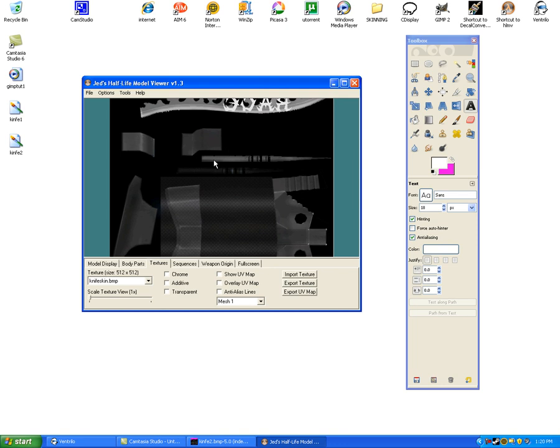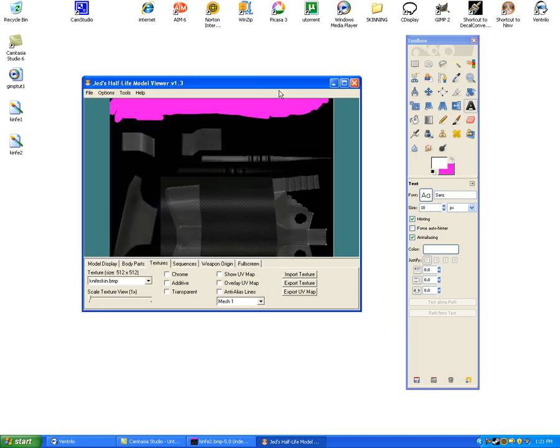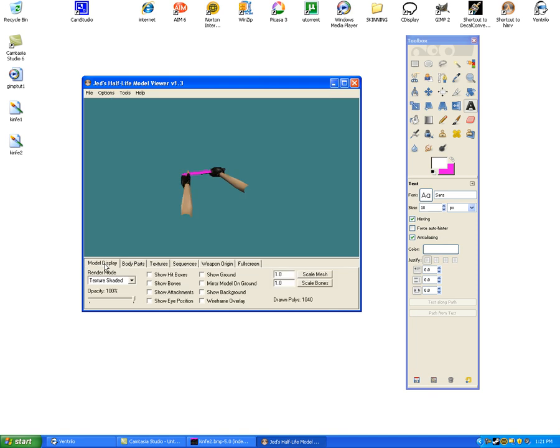Bring it back up. Alright, now what we're going to do is make sure you're in the Textures tab. You're going to press Import Texture from our desktop, because that's where I have them saved. Click Knife 2. That's the one we just did. And here's that knife we just made. Now, if we look at a model display, we have a pink knife.